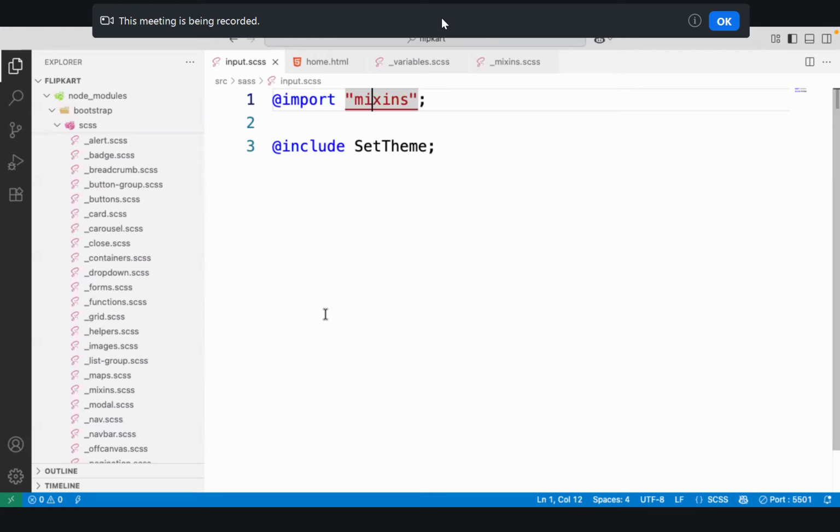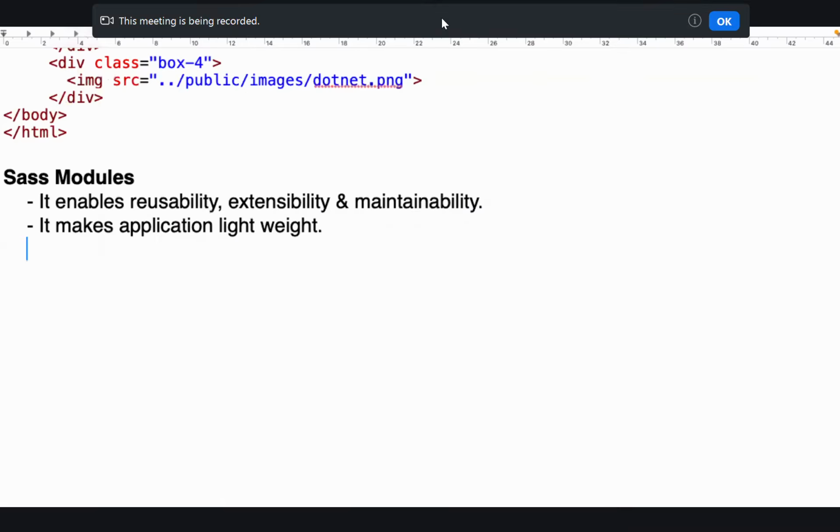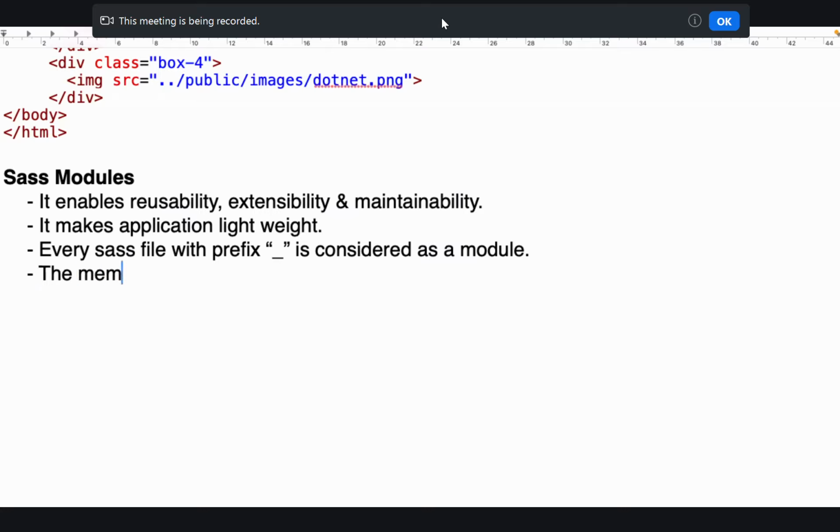The module system is not new for us. Already I discussed that in JavaScript. In Sass, how it works, I just showed you the point. So what is the key point? Every Sass file with the prefix underscore is considered as a module. The members of a module are by default marked for export.